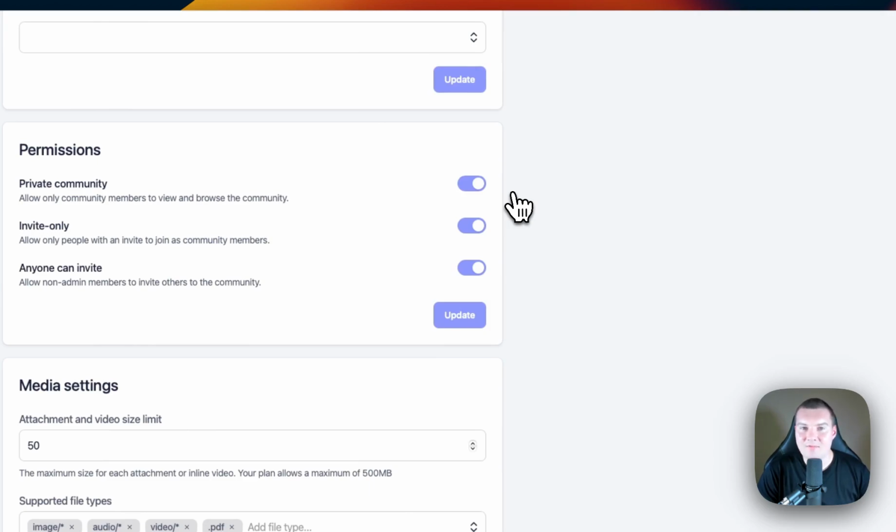The next is invite only. This means you can only be invited to the community and you will not see a sign out button if you're a logged out member. The third option is anybody can invite. And this just means that anybody in the community can invite somebody else to join the community. When you're happy with your community level permissioning, you can just click update to save the settings.